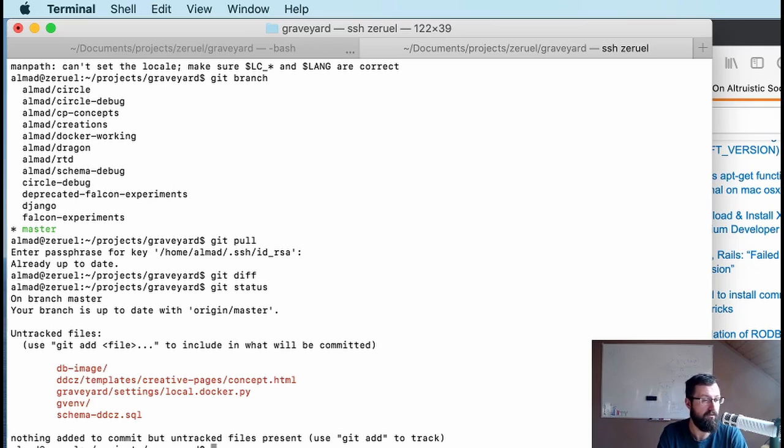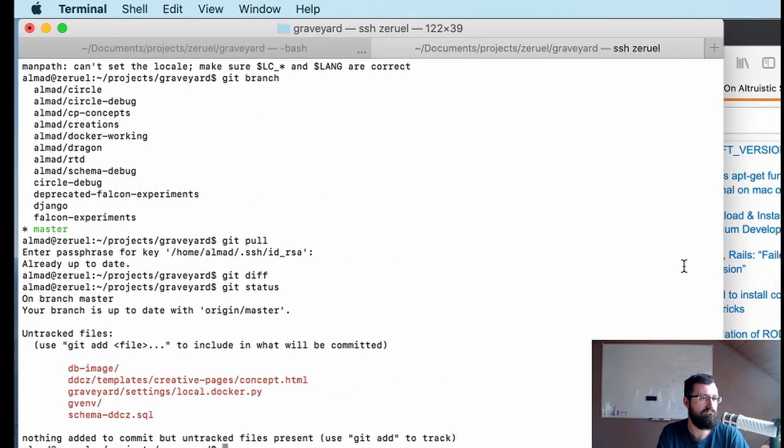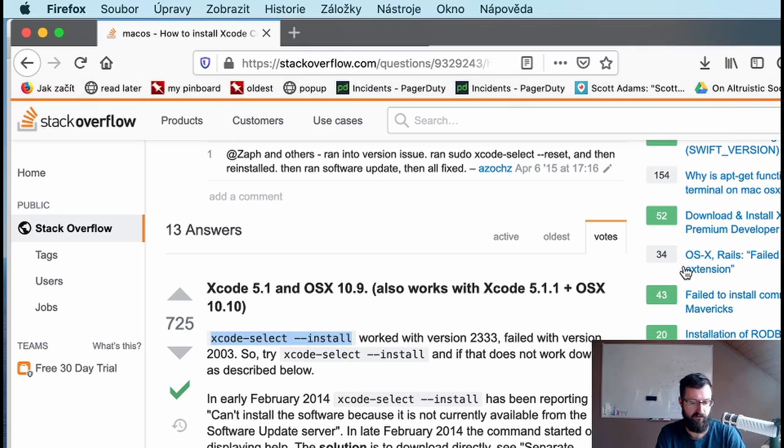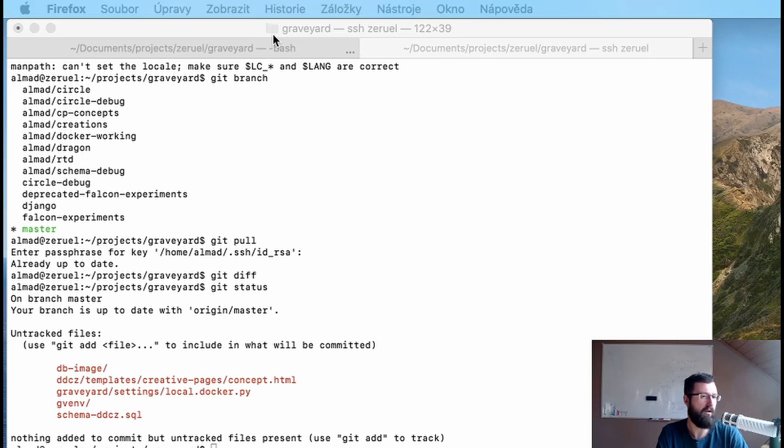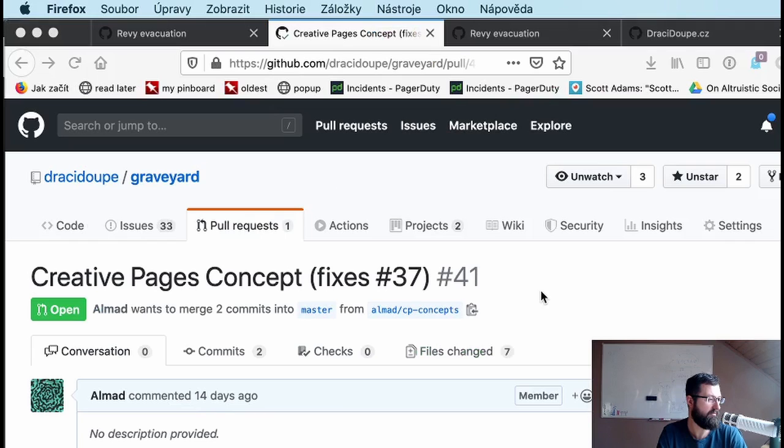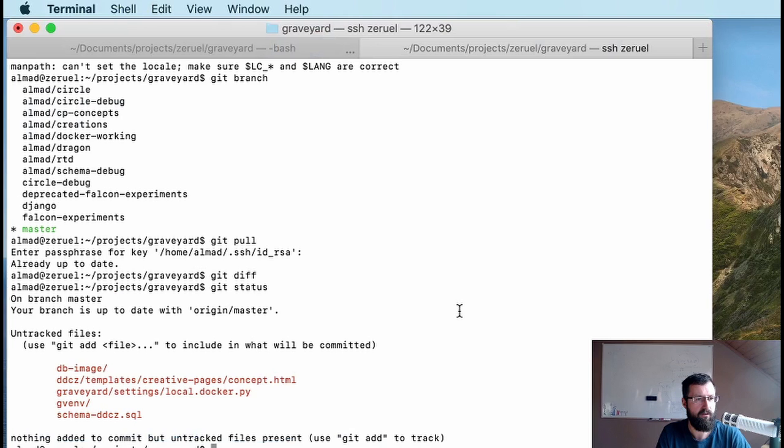Like a template file. I would say that should actually go in the original pull request. So let's do that. If we take a look at the branch, because I don't remember that one, creative pages concepts is the branch. Is it here? Yes, it is here. Let's go there. And let's add this file that kind of looks significant.